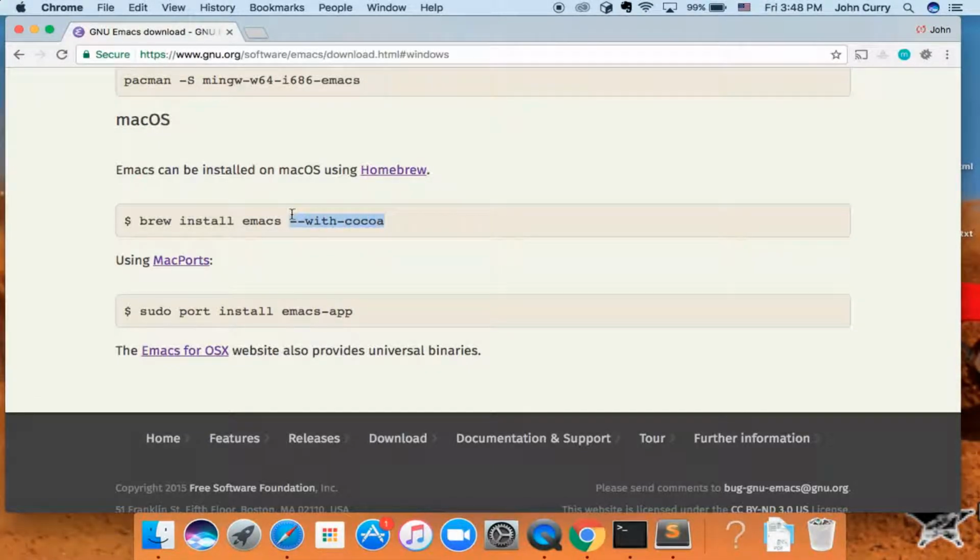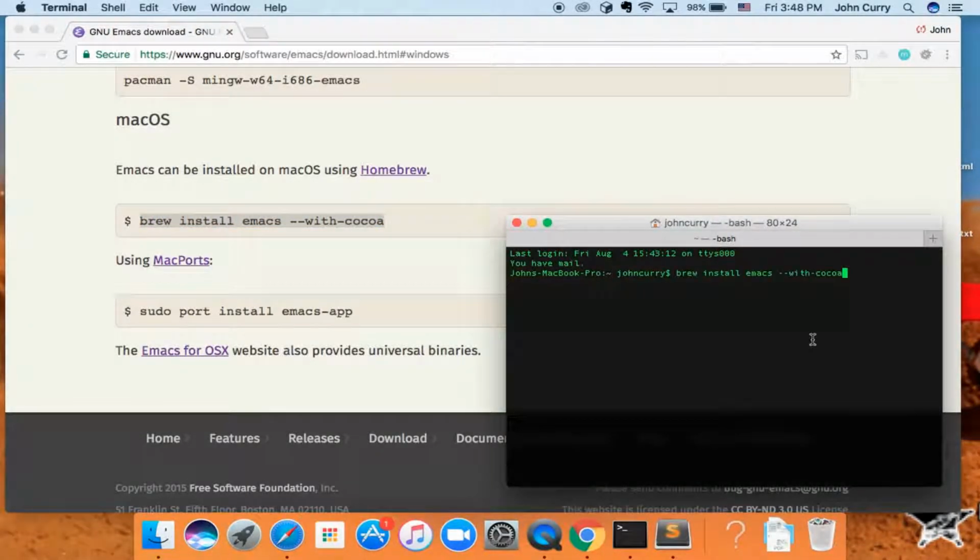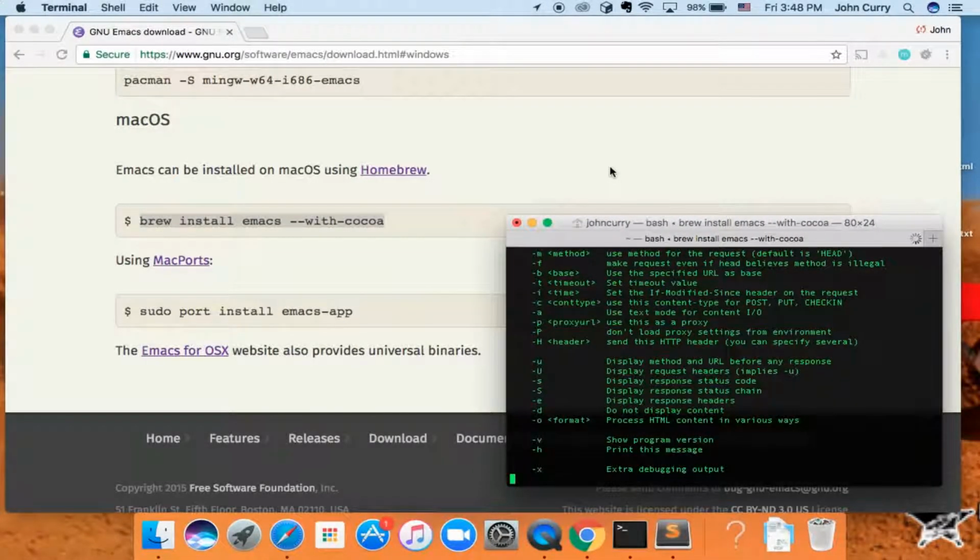--with-cocoa. So if you do not have --with-cocoa, then when you run Emacs, it's going to open up inside of your terminal. So with cocoa allows you to have its own separate GUI, which is nice. So I like that. So I'm going to brew install Emacs with cocoa because I'm on my Mac right now. And I'll see you in a sec.